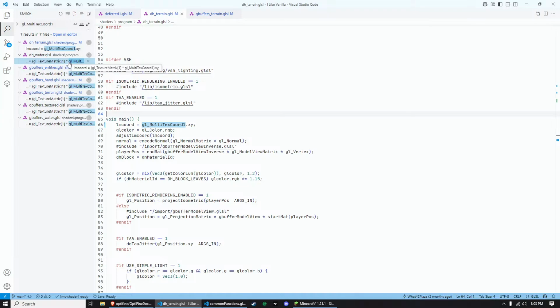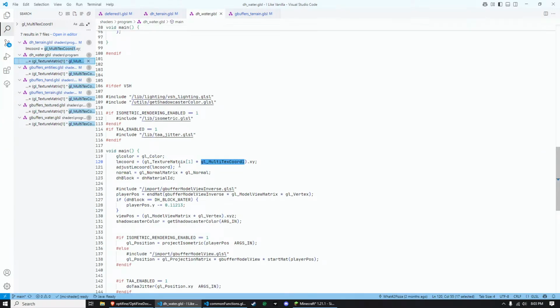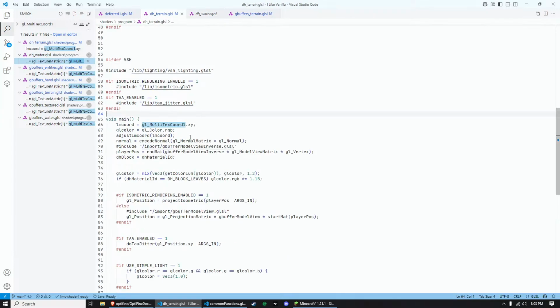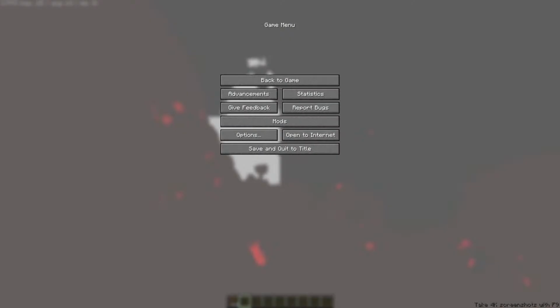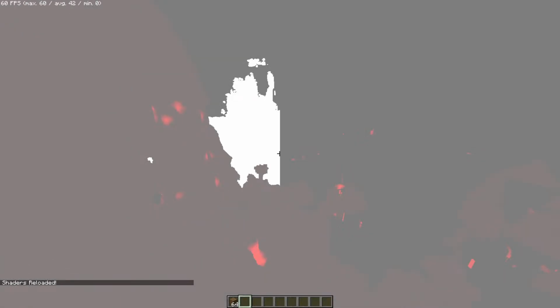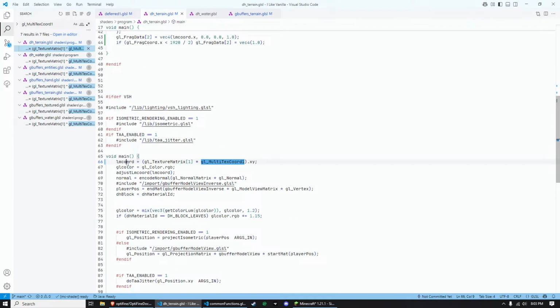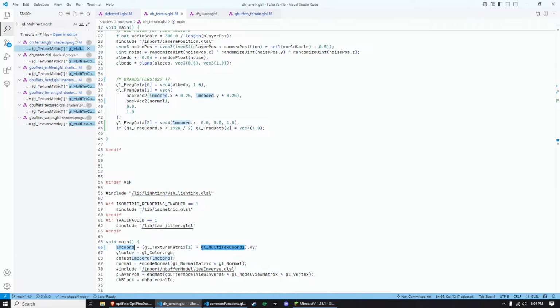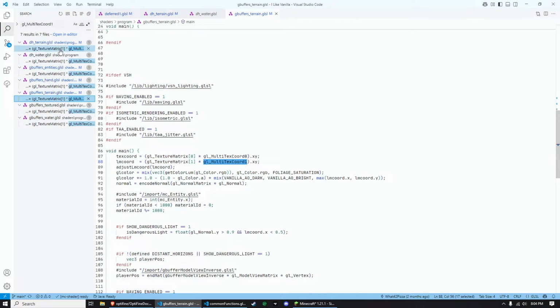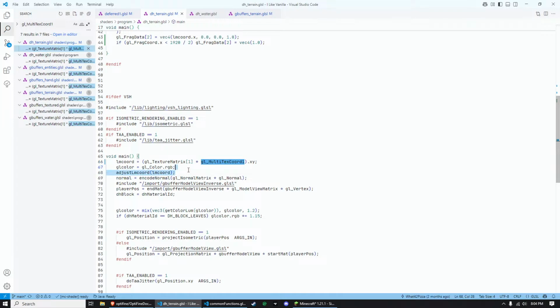Oh yeah, is it just because of this? What? It's still not the same. Interesting. Where is it? Oh yeah, this is DH terrain. This is regular terrain. And it is essentially the same. Although I do want to just rearrange these things.